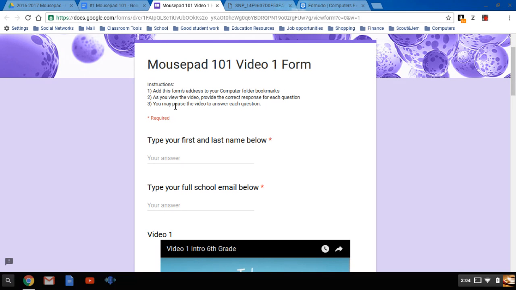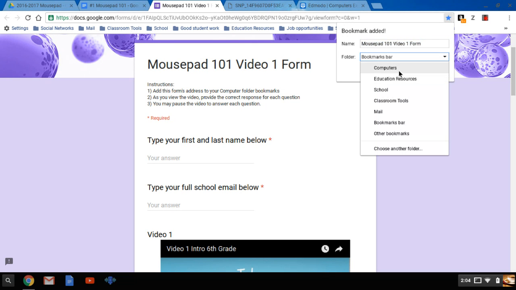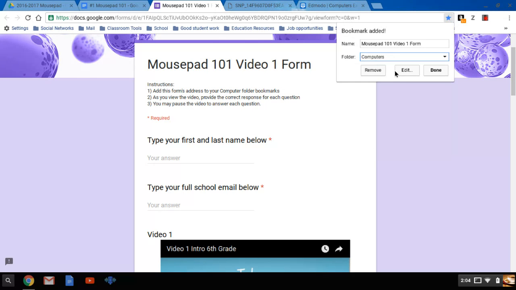Follow the instructions. Basically what you'll do is first and foremost, you're going to add this form's address to your computer folder. So to do that, all you have to do is, this is the address that I'm talking about. You don't even have to click on it or anything. All you have to do is click on the star. We're going to save it in our computer folder. So make sure that you indicate that you want it to save in the computer folder. And don't change the name. This is going to help you keep track of your different forms. Click on Done.